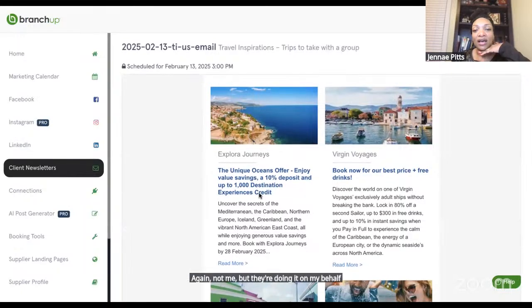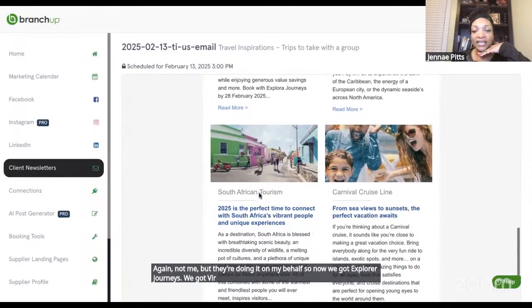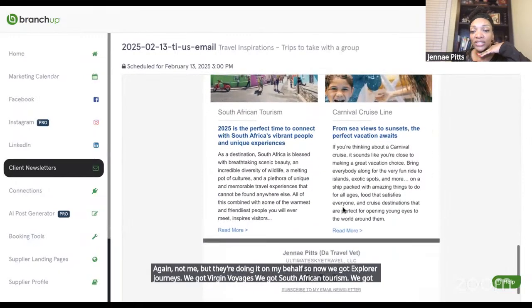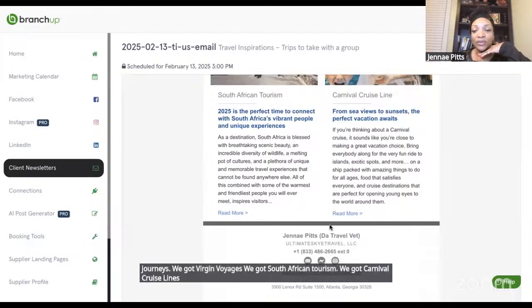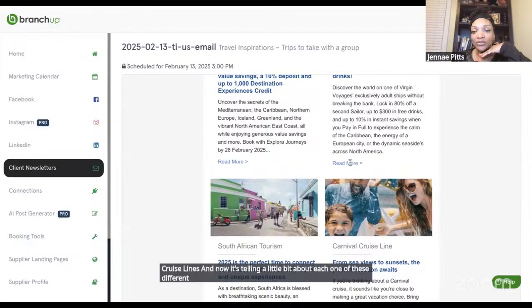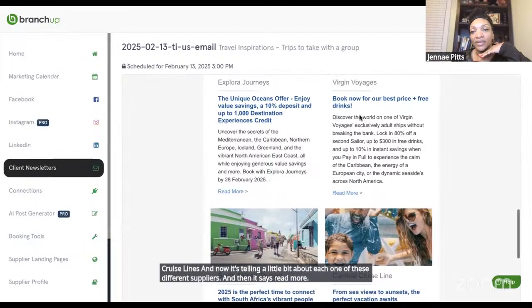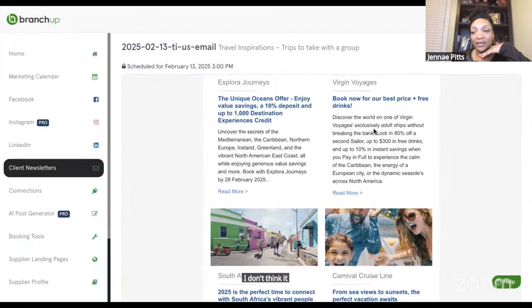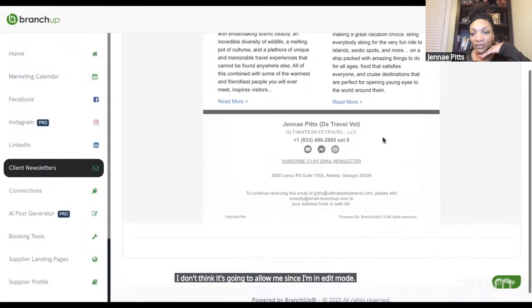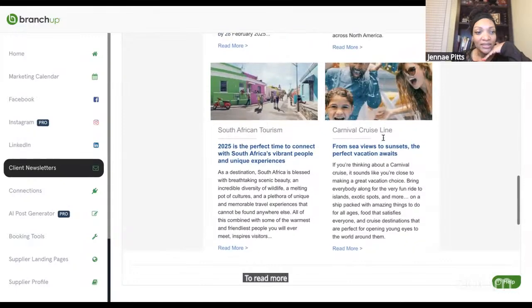So now we got Explorer Journeys, we got Virgin Voyages, we got South African Tourism, we got Carnival Cruise Lines. And now it's telling a little bit about each one of these different suppliers. And then it says read more. Oh, I don't think it's going to allow me, since I'm in edit mode, to read more. I want you guys to be able to see.